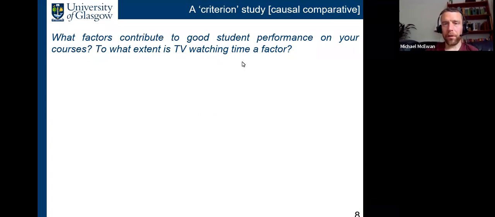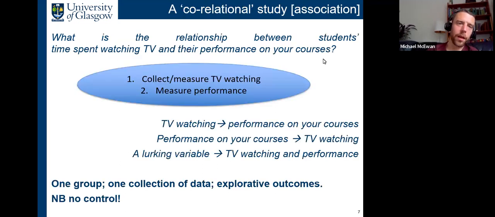Could ask a slightly different question. So if I flick back, what's the relationship between the two factors?